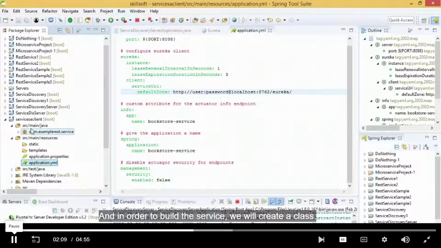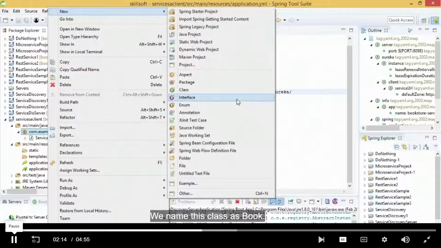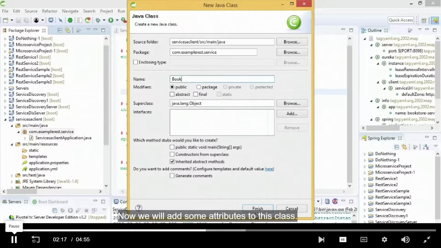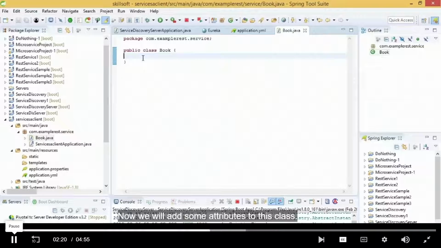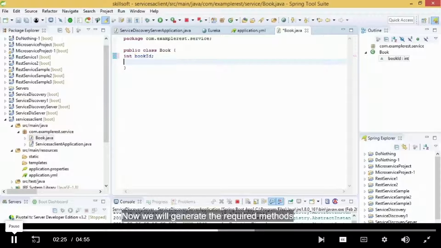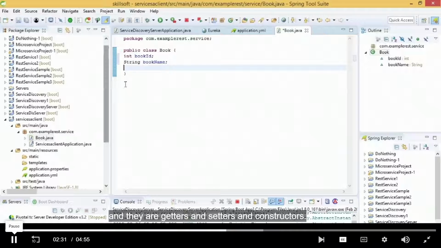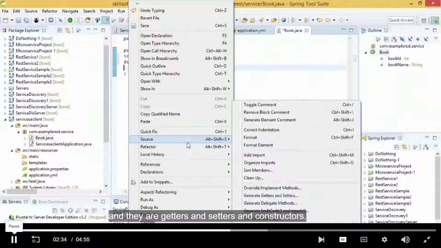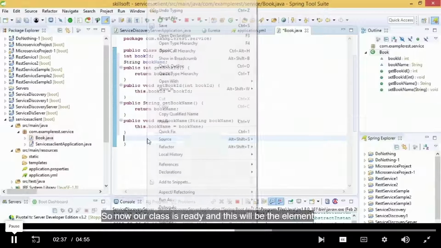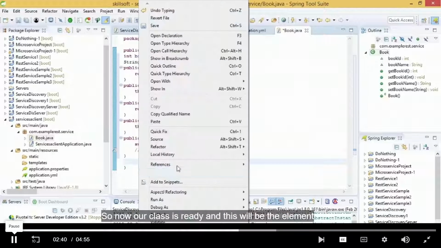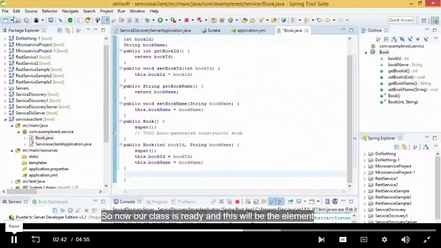Now we can begin building the service, and in order to build the service, we will create a class. We'll name this class Book. Now we will add some attributes to this class. Let's add book ID and string book name. Now we will generate the required methods, and they are getters and setters and constructors. So now our class is ready, and this will be the element of negotiation for the book service.